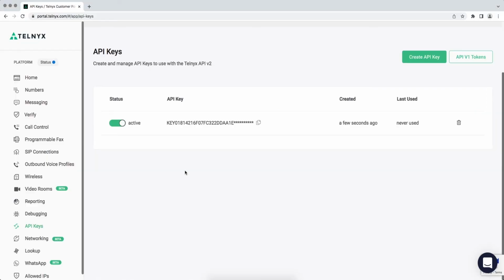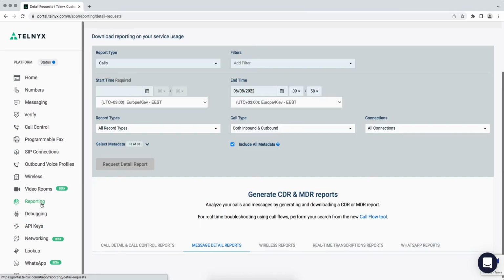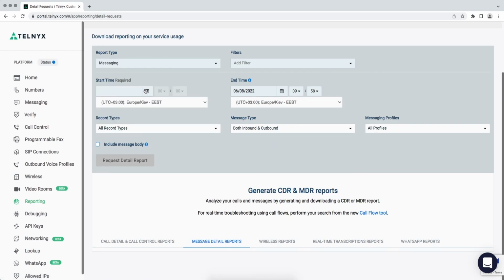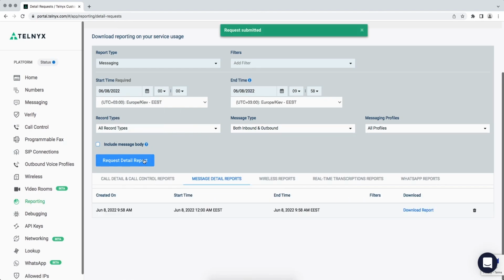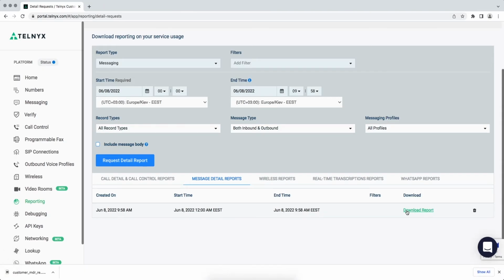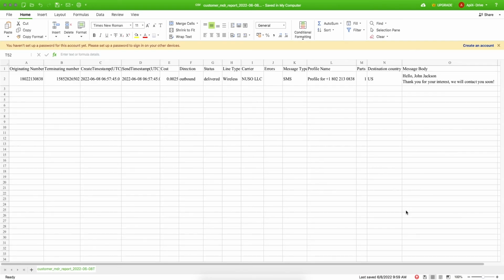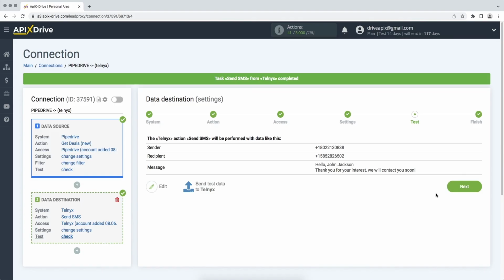To see the history of sending messages, go to the Reporting section. In this section, you must specify the report type that you want to view. Also indicate the date. Next click Request Detail Report. Next you need to download report and open it. If everything suits you, we return to the ApiX-Drive service and continue the configuration.